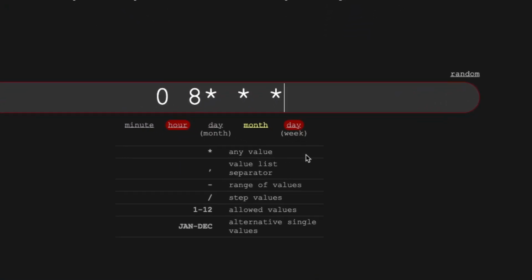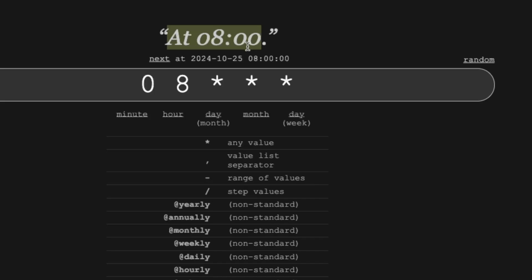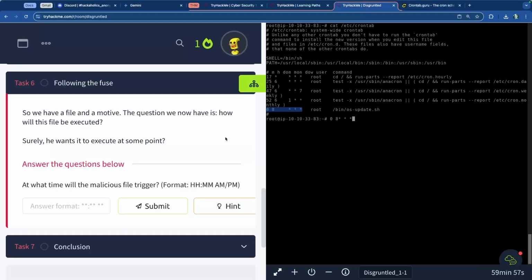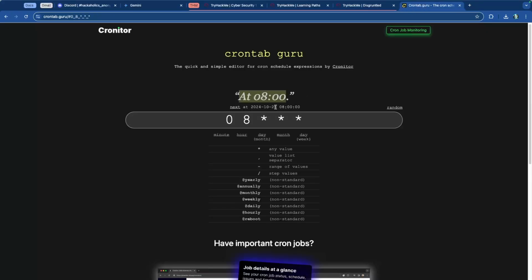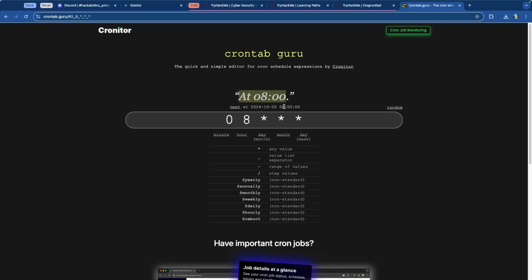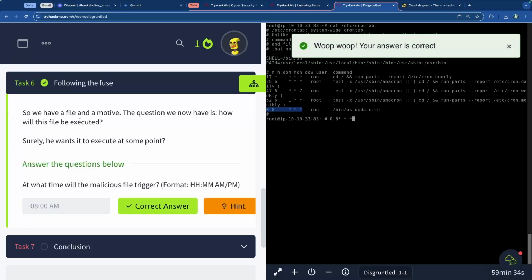Oh, there we go. It was missing a space. So 08, and then it was missing a space. So it says at 8 o'clock, I guess, is when it's going to detonate. So let's copy this. I don't know, what does it want? They want the hour, minute, AM, PM. So it's going to be 8, and I'm going to say AM because it would typically probably be like 22 or 23 if it was in PM. So we'll do this. We're going to do 0800 AM. There we go. All right.